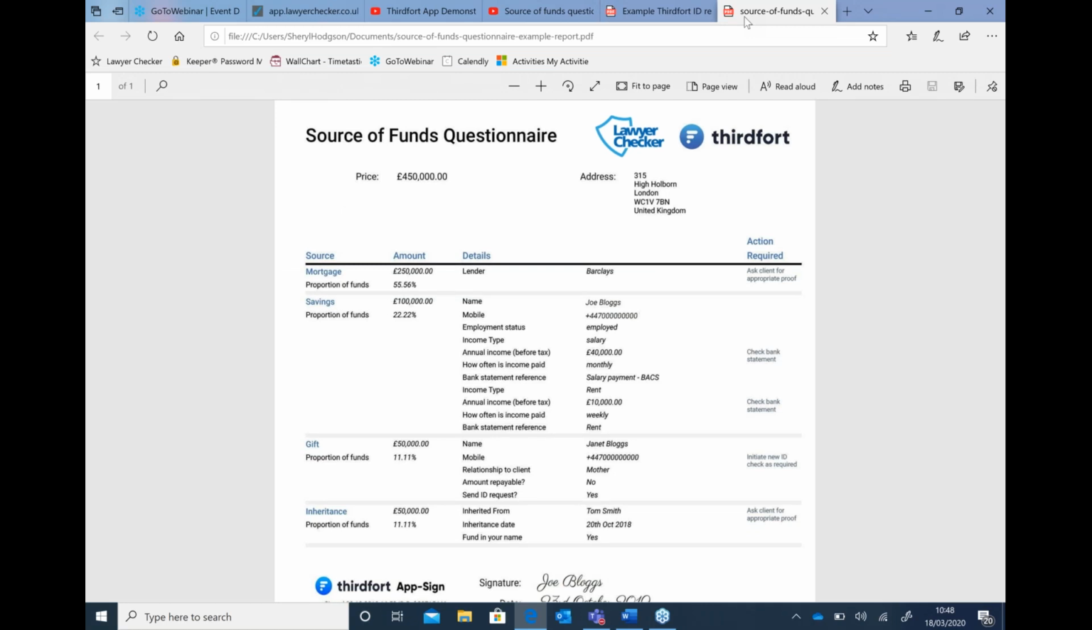Now, Thirdfort is a risk mitigating service. The purpose of the service is to provide you with as much information as possible so that you can make an informed decision about whether you truly believe that your client is who they say they are and that their funds are genuine.